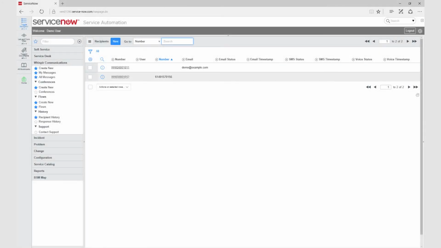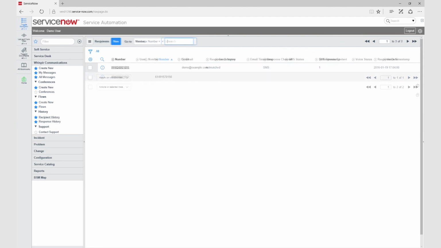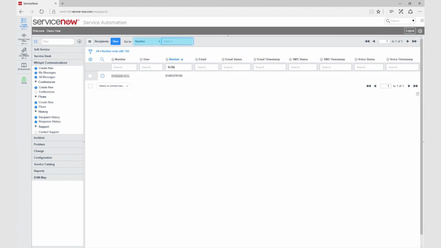The History module shows a detailed record of every message sent using the Whispir app in ServiceNow. Each message has a unique identification code, and the history entries are sorted by this identifier. Recipient history brings up a list of all message recipients, and response history shows the category, if applicable, and content of every message response. You can type into the search bar up the top to narrow down the list if you are looking for something specific.